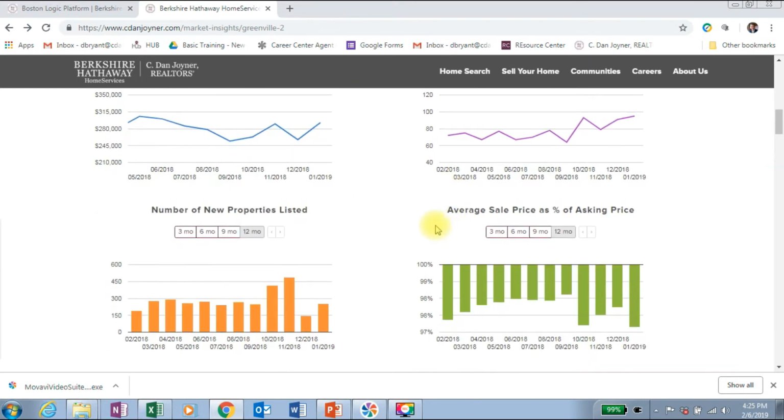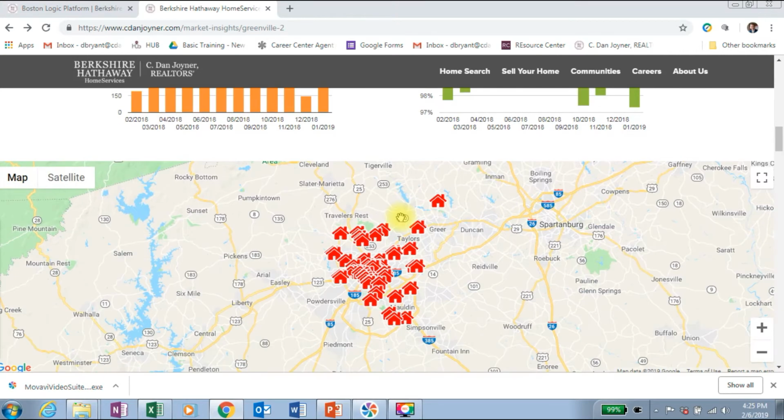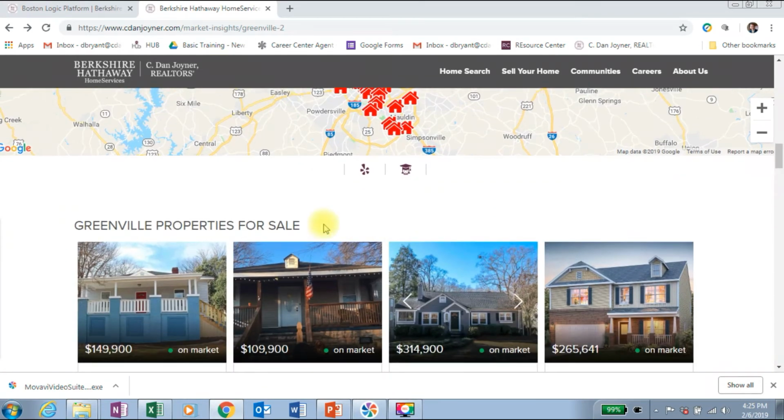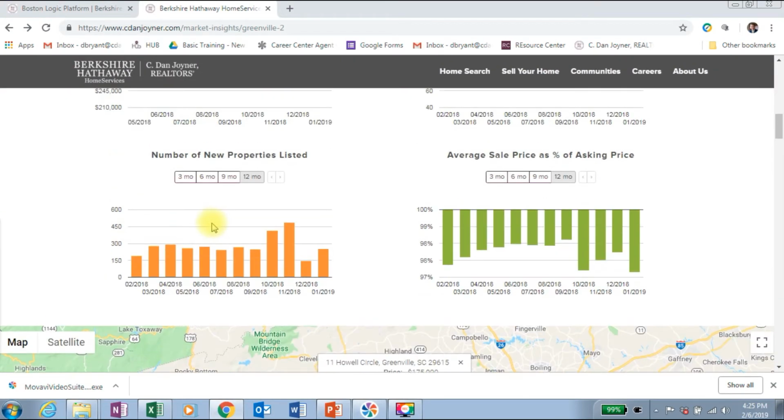Same goes for average days on market of sold, number of new properties listed, average sales price as percentage of asking price. They'll actually get a look at all the different properties that are there. They can click on the different properties to see the full details in that market area, and also a few photos of Greenville properties for sale.